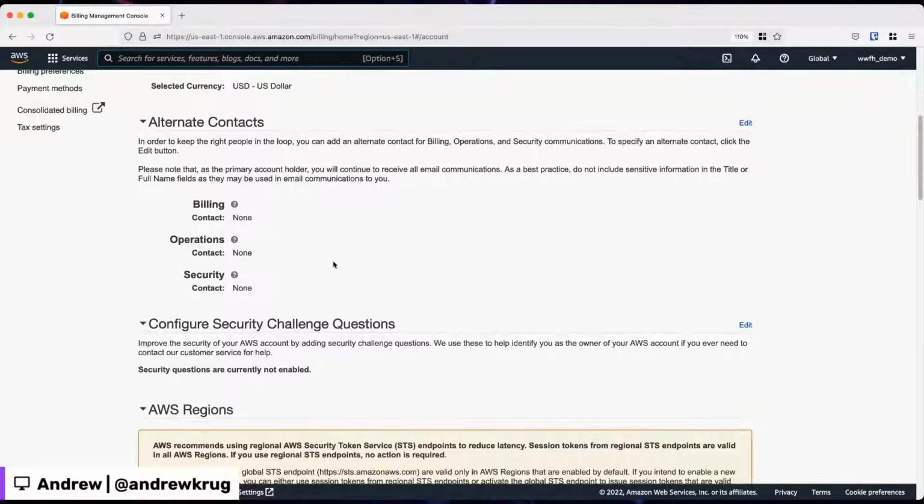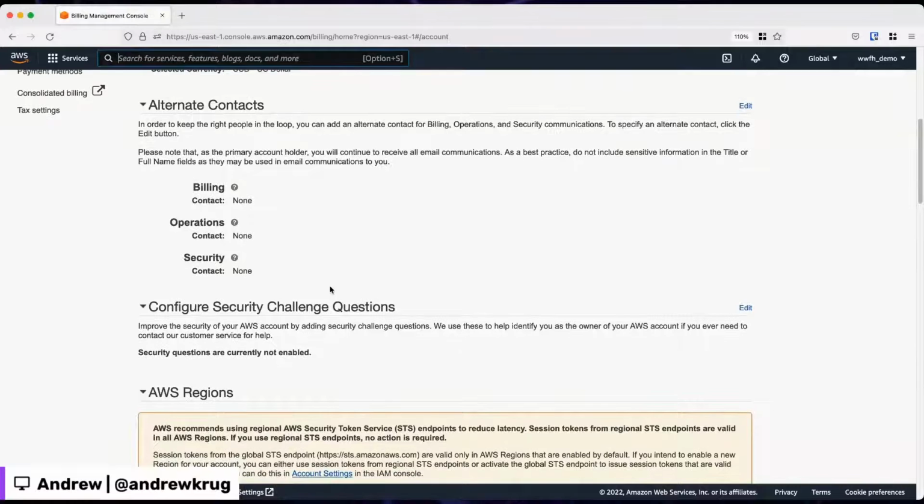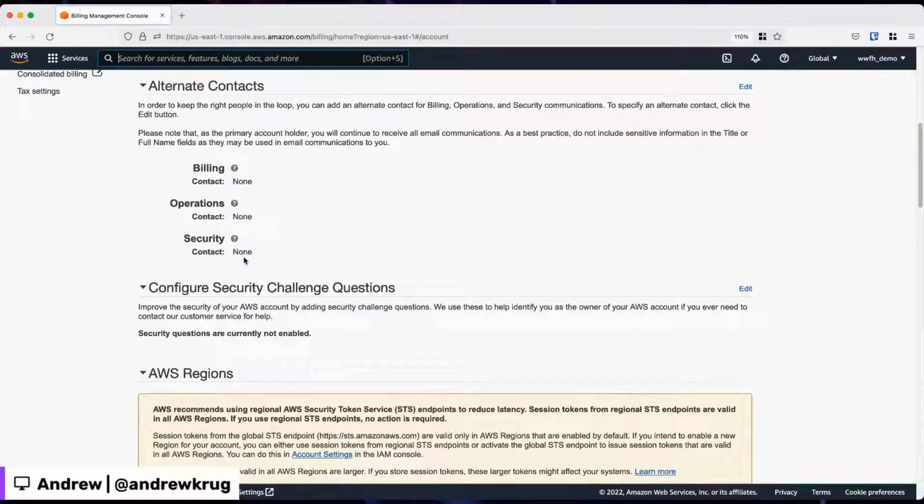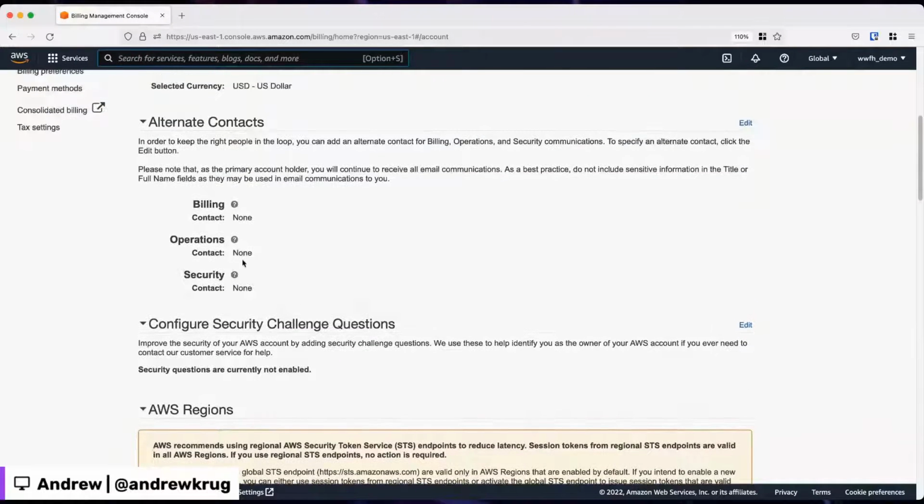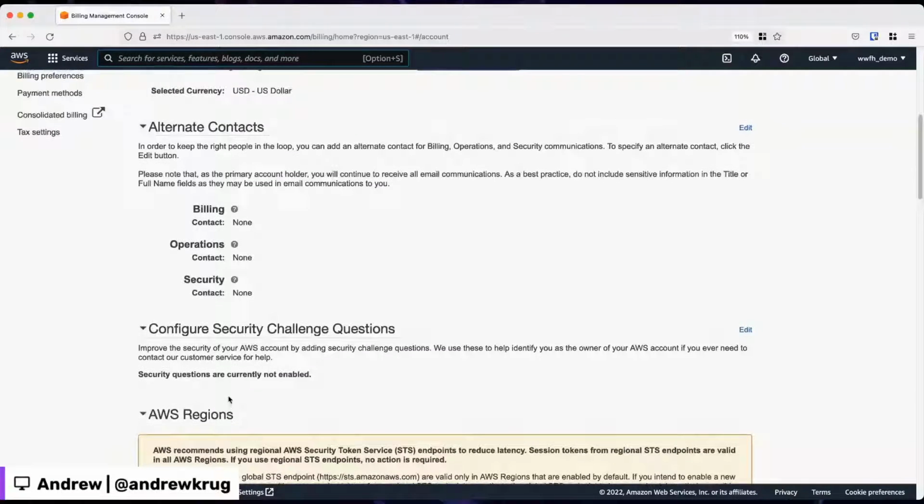the opportunity to set up a whole bunch of contacts for billing and operations and security. You have the opportunity to turn on some challenge questions so that later on, when somebody wants to reset your password, they can bypass all your security. I always turn these things off.